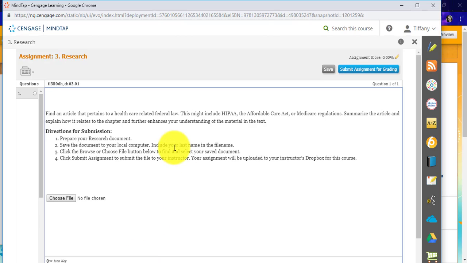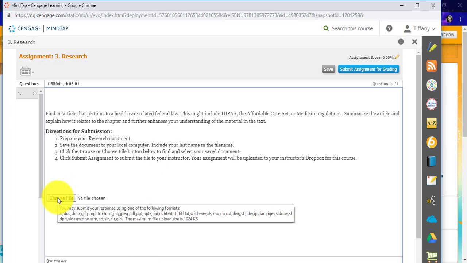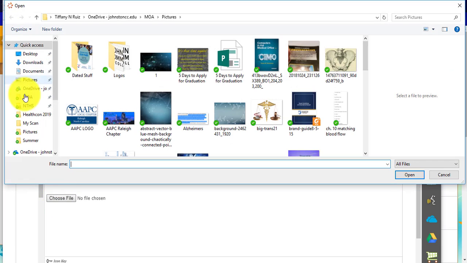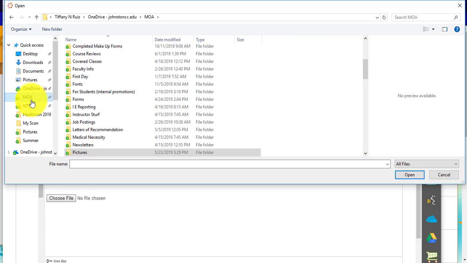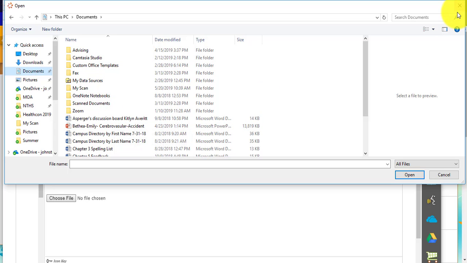So once you have your Word document saved with your first and last name, you'll hit choose file. I'm going to show you all my files. I always recommend you save it in one area. And then you go to documents, and there it is, okay? And so you can upload it.